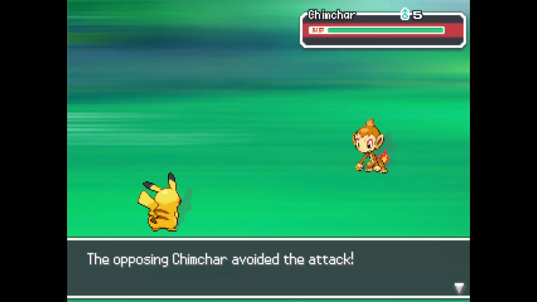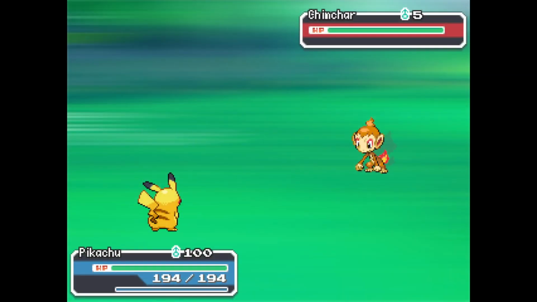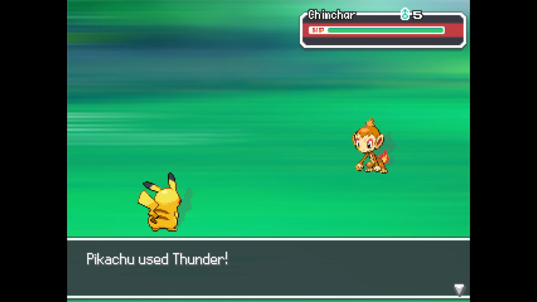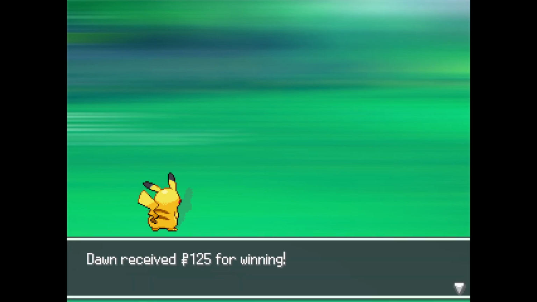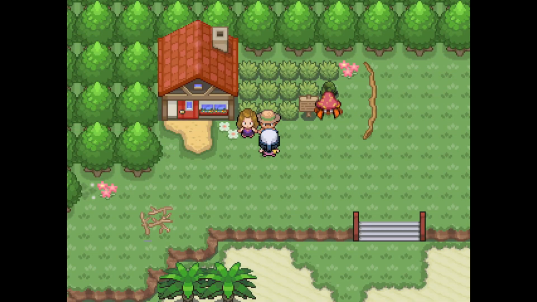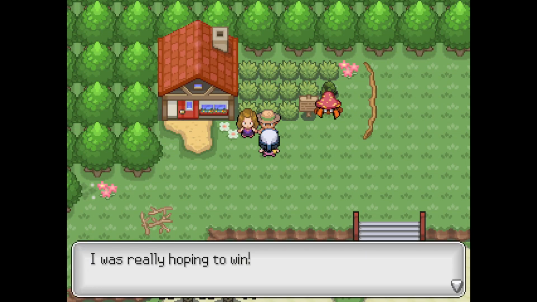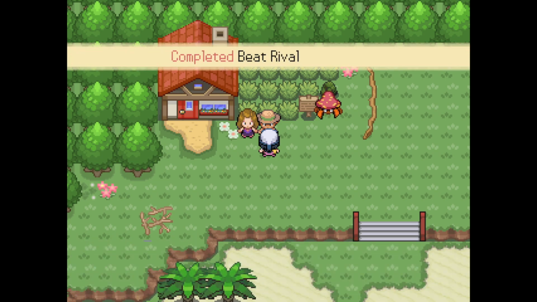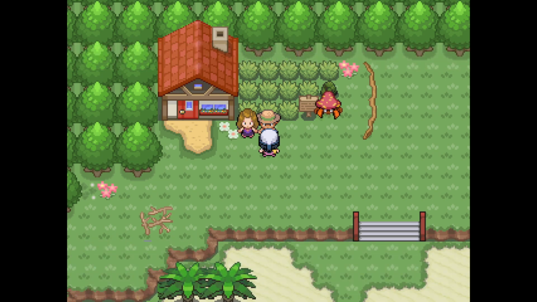So now we're going to switch back over, we're going to beat his butt again, and this time we're actually going to get rewarded. Of course, Thunder misses. I don't know why I even attempted. Let's try it again. Alrighty. So he loses, we get our usual money, and if we talk to him again, it says he was really hoping to win. And then we get our completed beat rival message.